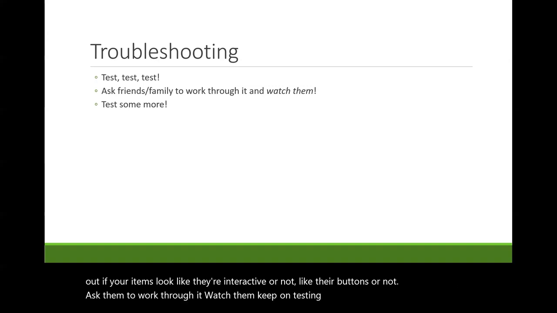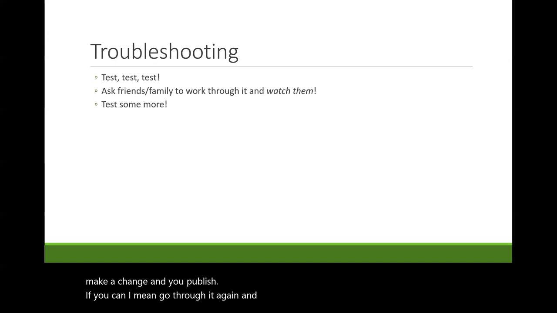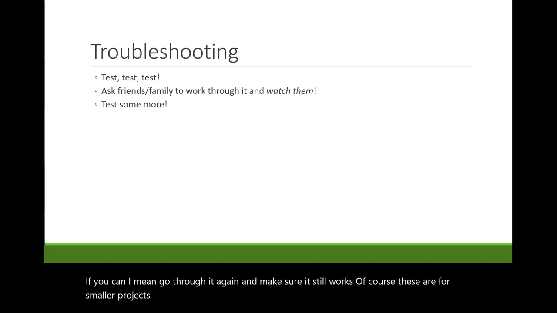And every time you make a change and you publish, if you can, go through it again and make sure it still works. Of course, this is for smaller projects. Bigger projects are going to get a little bit out of control at that point.